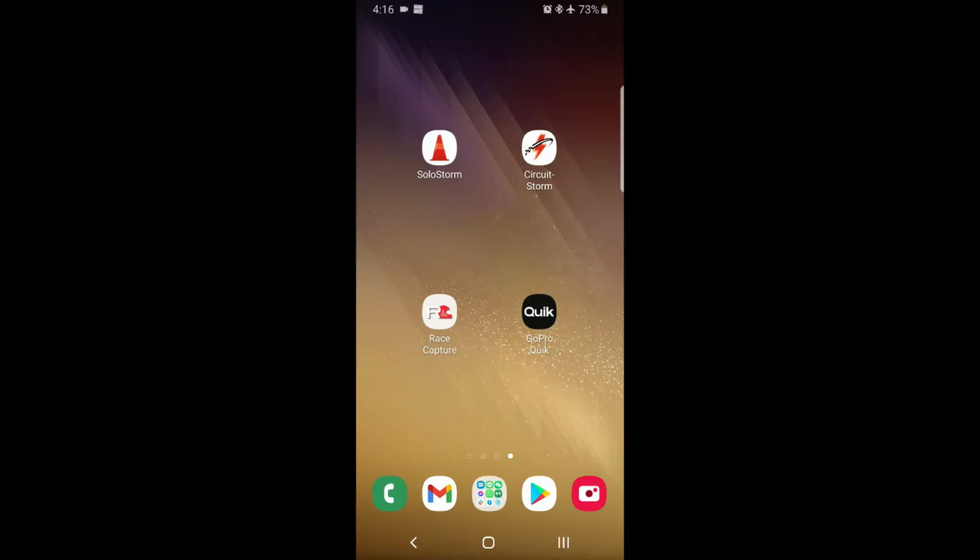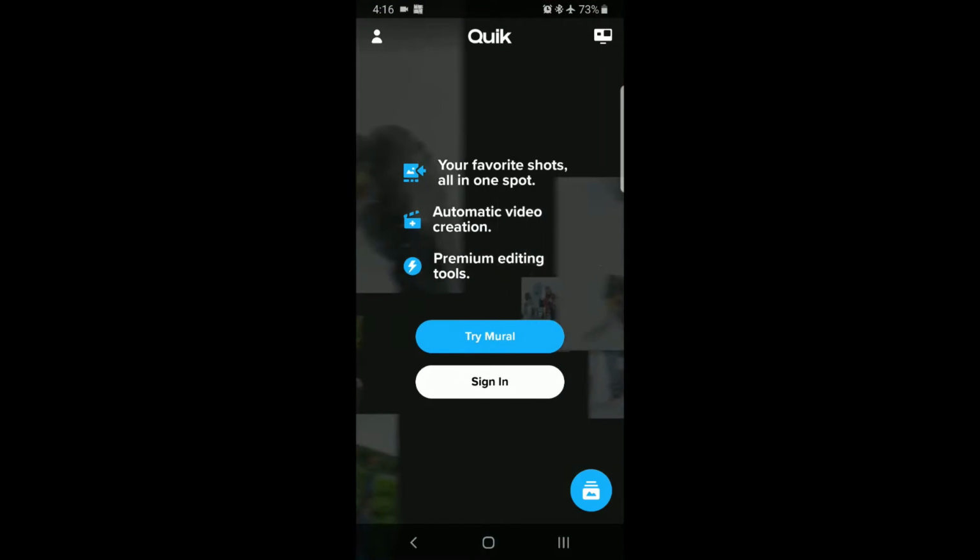All right, so let's get started. First thing you need to do is make sure you have the GoPro app installed. It's actually called GoPro Quik, and you can download that from the Google Play Store. I've already installed it here. Make sure your camera's powered on. We're going to jump into the GoPro app.